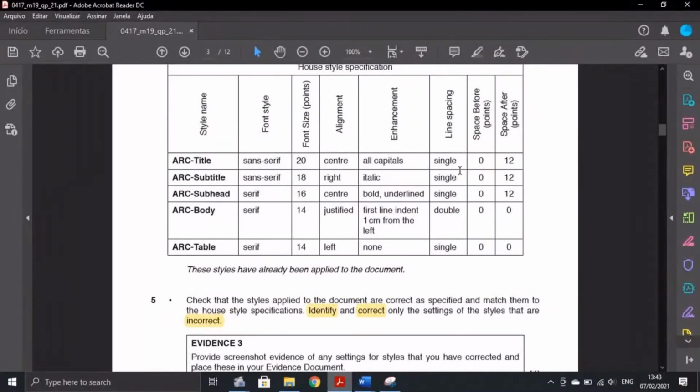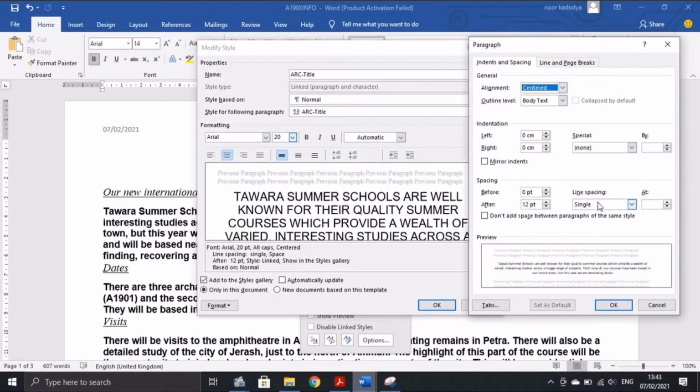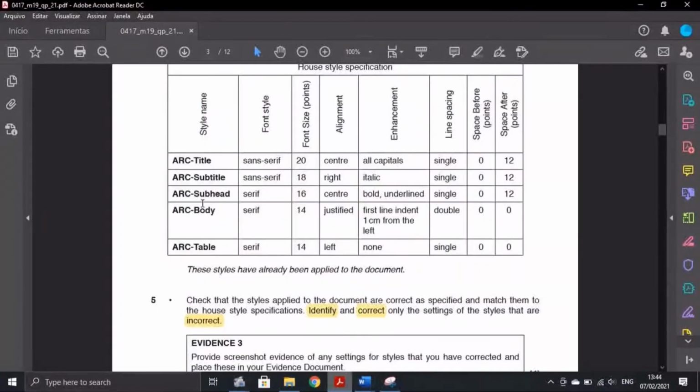And if the line spacing is single and there's 0 before and 12 after, for this we go to Format, Paragraph, and we can see that the line spacing is single, 0 before and 12 after, so it's correct. So ARC title is correct and it's done, so I'll just highlight this.